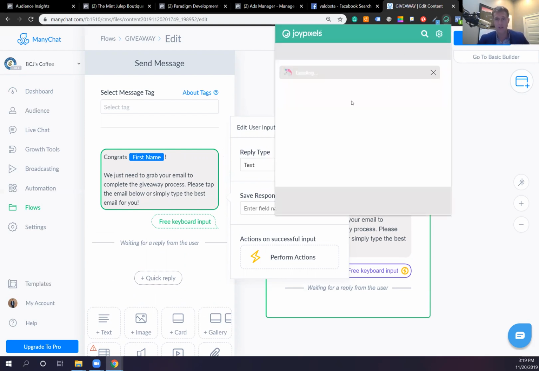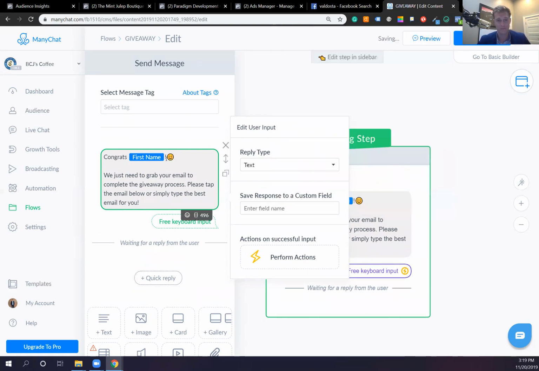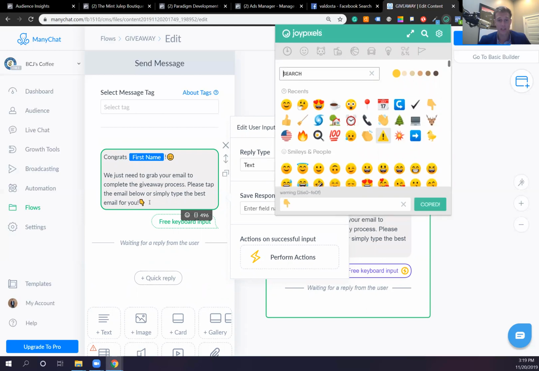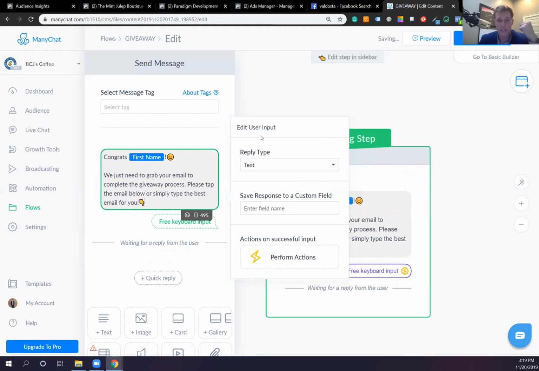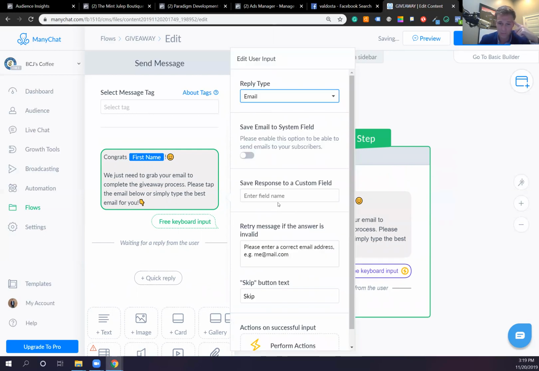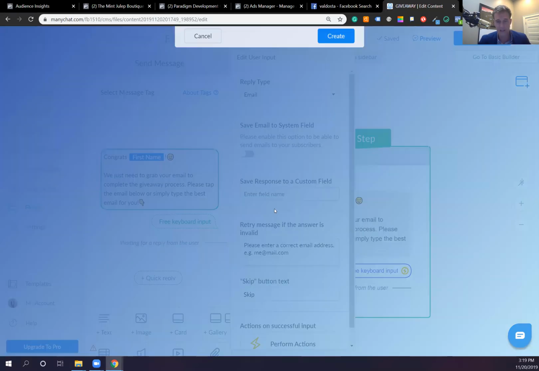We're going to add some emojis, you know, because I love emojis. It builds that connection with people. So now we've got this, and we'll go ahead and put an arrow pointing down, telling them exactly where the email will be and where they need to put it. Then you'll go right here where it says edit user input, okay? We'll do email. We'll create a new custom field. We'll say email giveaway. Okay. Now you've got that custom field right here.